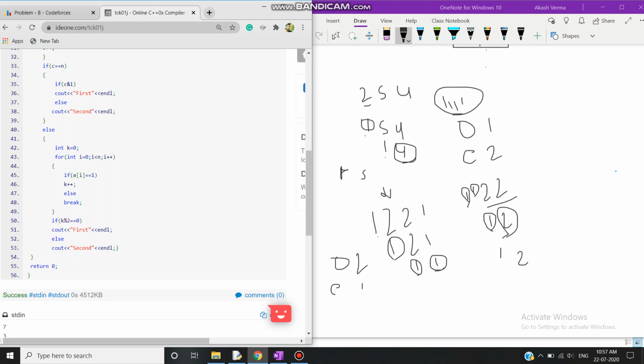else break the loop. Now if the count is even, then the first player wins, and if it is odd, then the second player wins.